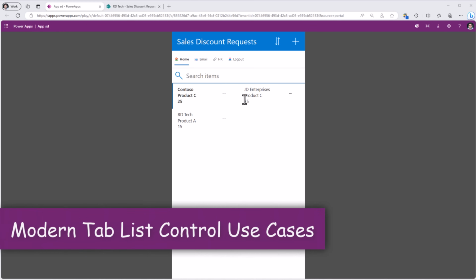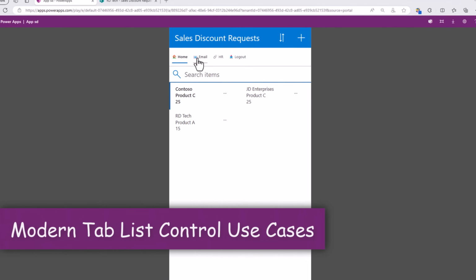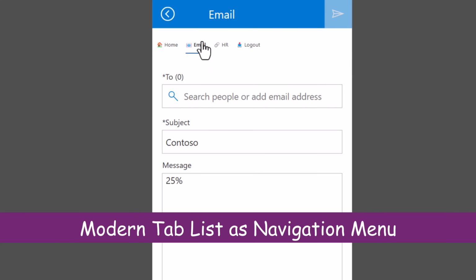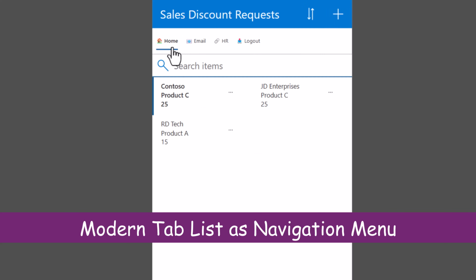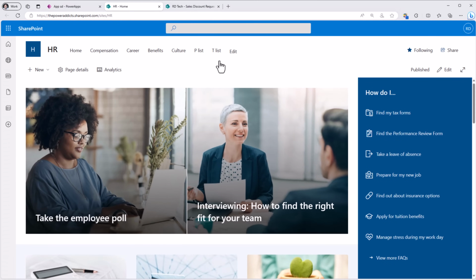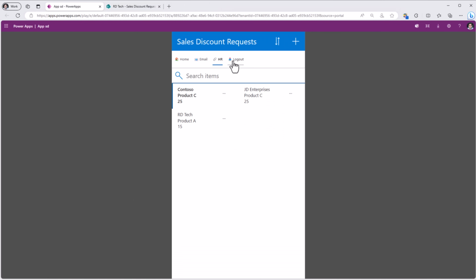I have a Power App that showcases how we can leverage the tab list control. One of the options is to leverage it as a navigation for our Power App. Currently, I am on the home screen. If I click on email, it will navigate to the email screen. If I click on home, this takes me back to the home screen. I can also add logic in the tab list control to launch a URL directly from Power Apps. If I click HR, this will launch the HR SharePoint site. And I also have the ability to log out from my Power App.